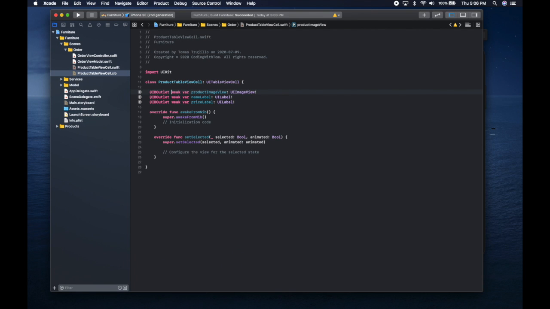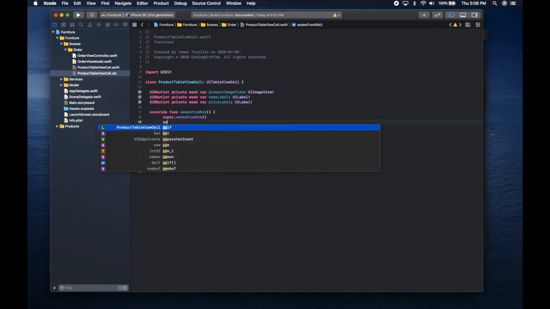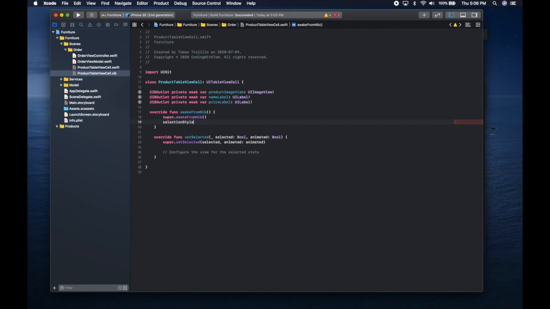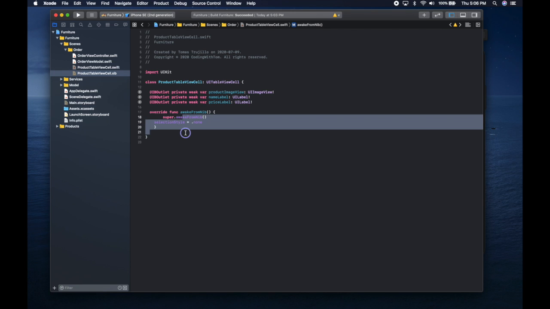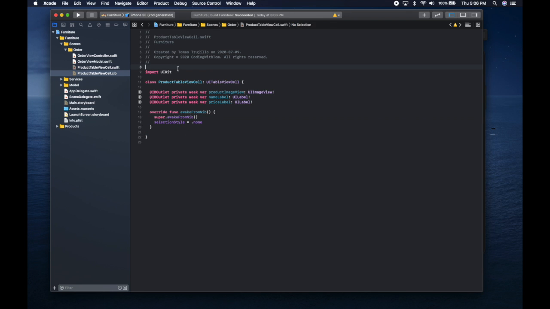Now remember, if possible, always make your outlets private. And the only thing I want to do here in my awakeFromNib is I don't want my cells to be highlighted when they are selected, so our selection style will be none. So what I'm going to do is create a view model that someone is going to pass, and then the cell is responsible to assign the values for each of the outlets.